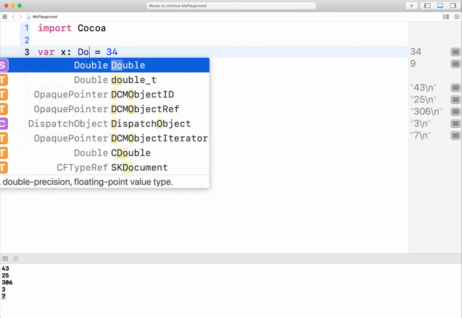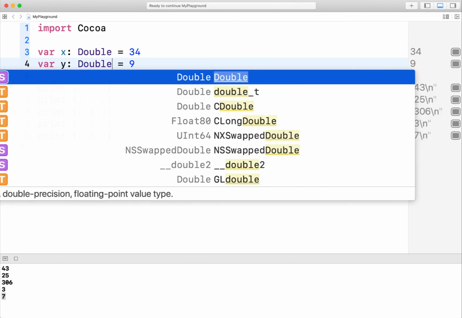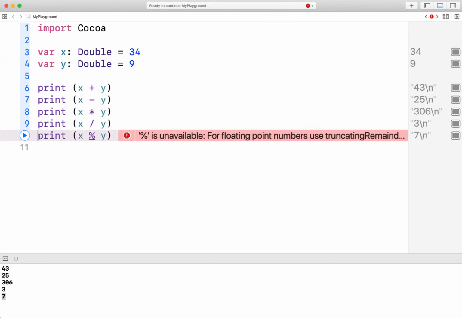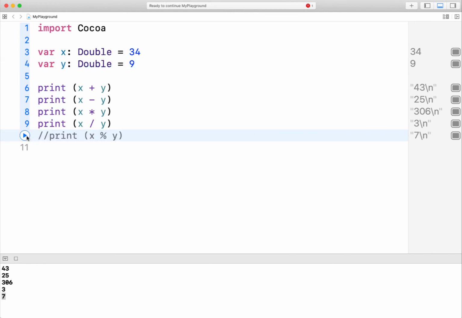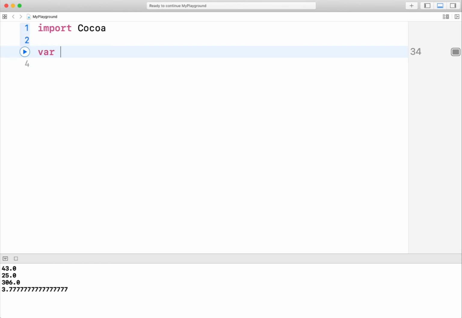And if we change this from an integer to a double data type, and we'll need to specify that each of these values is a double, you'll see that you cannot use the remainder operator with decimal values. But all the other operators work just fine: addition, subtraction, multiplication, and division. And so these are the different mathematical operators you can use on numbers, integers, or decimal values.